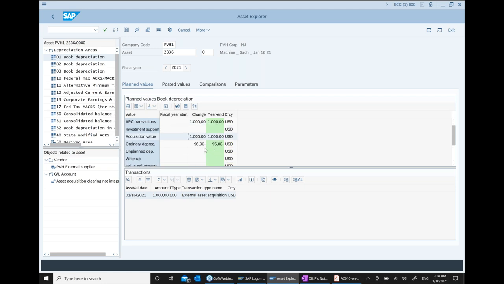Now, if I scroll down to the bottom, there is a depreciation value of 96. Why is it 96, and where does this 96 come from? Because the asset value is $1,000 and the useful life is 10 years. So 1,000 divided by 10 becomes $100 per year. That is the value it will depreciate, $100 every year. Now in this year, 15 days have gone past, because today is January 16th. So it is taking 15 days off. That basically means in 2021, 15 days, 2 weeks, have already passed. So it will not depreciate for $100, but for $96.